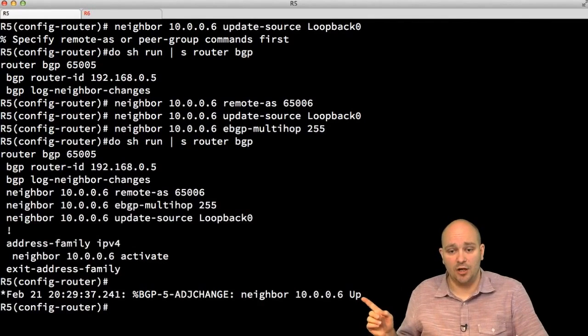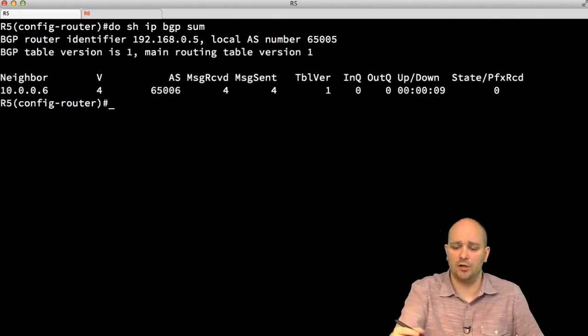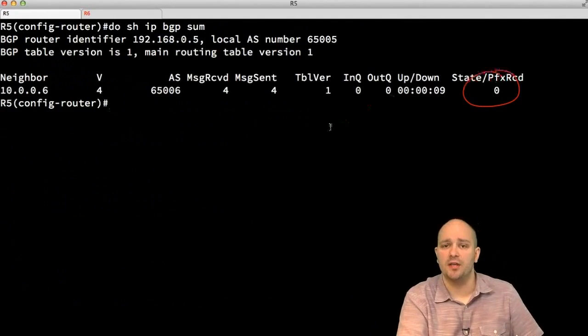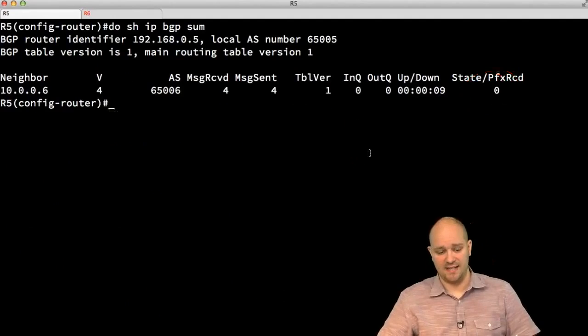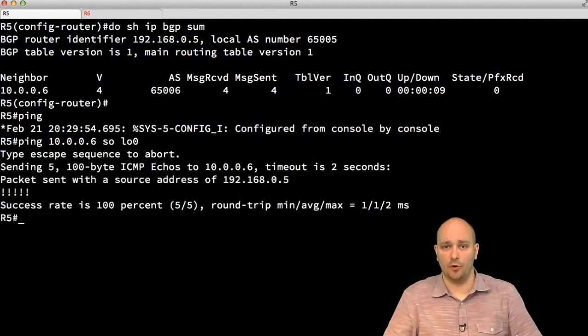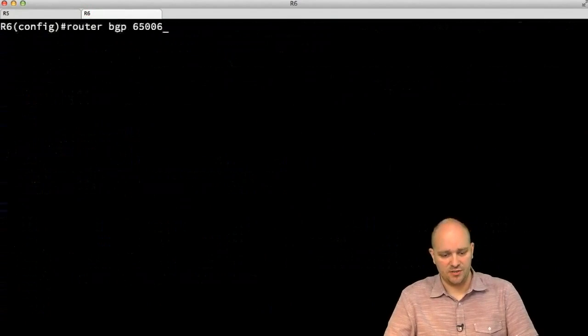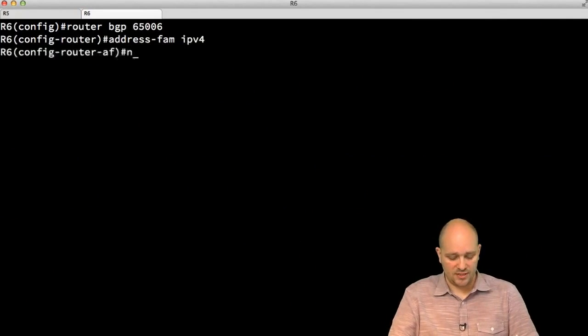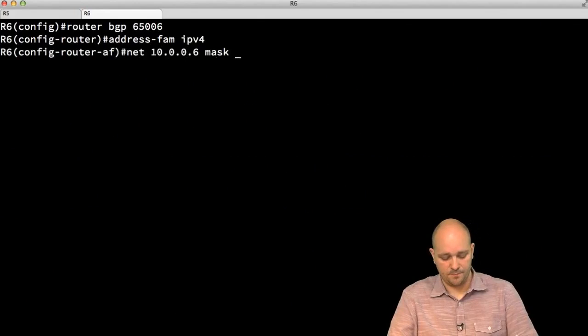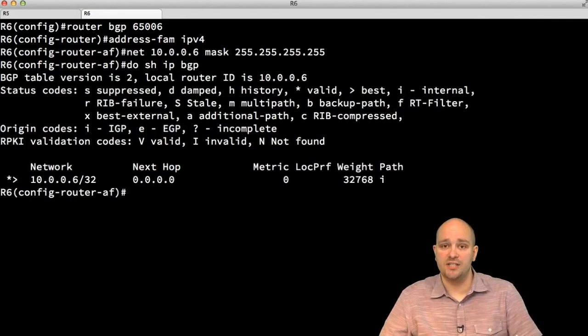There it is. Now if I repeat my show run, I'm going to see the correct thing. And BGP, I can see here, it just came up. Now, if I do show ip bgp summary, I'm going to see that 0 prefixes have been received. That's okay, because we have not advertised anything. At this moment, I can ping the loopback of R6 from the loopback of R5. Now, I'm going to go to R6, to router BGP 65006, address family IPv4, and I'm going to say network 10.0.0.6 mask. I'm going to advertise the loopback of R6 into BGP.